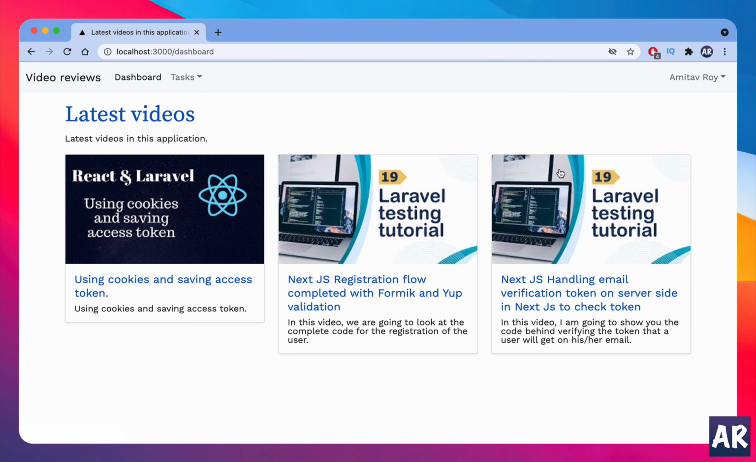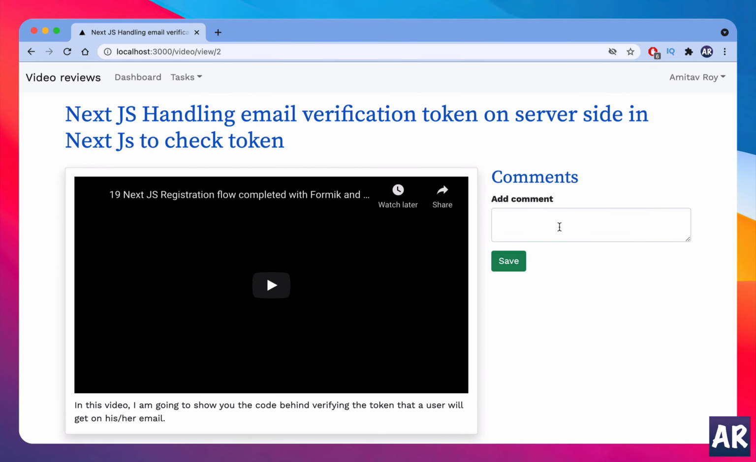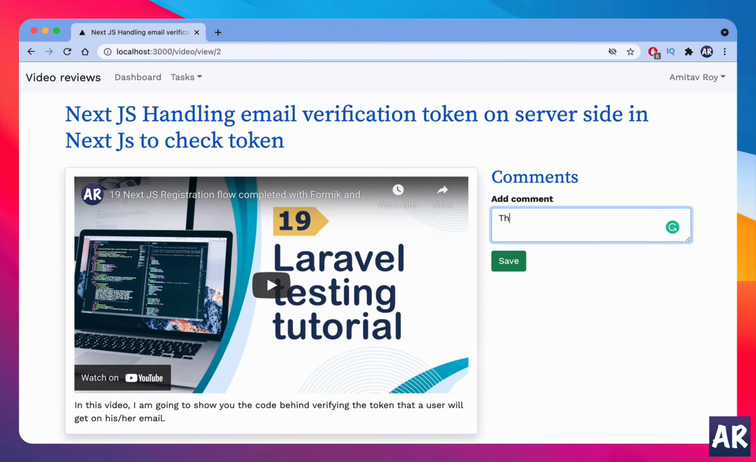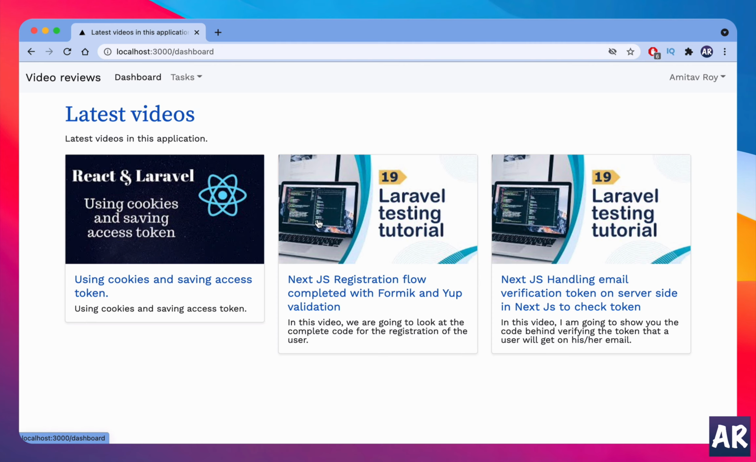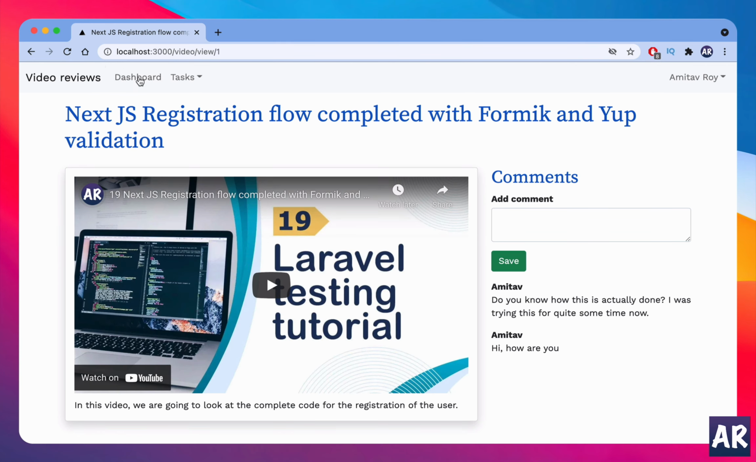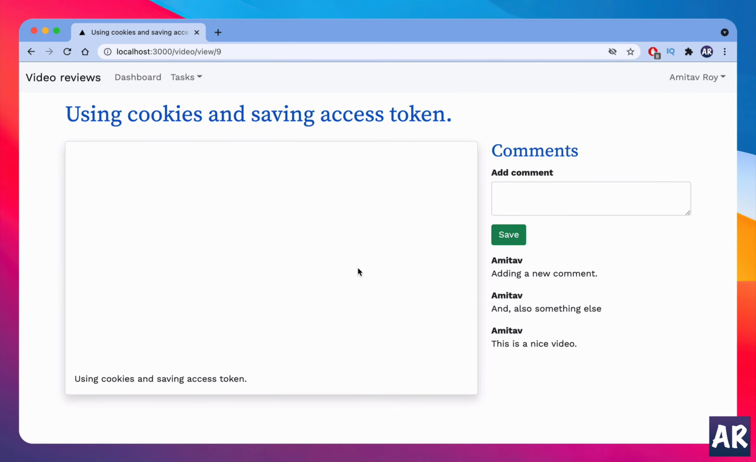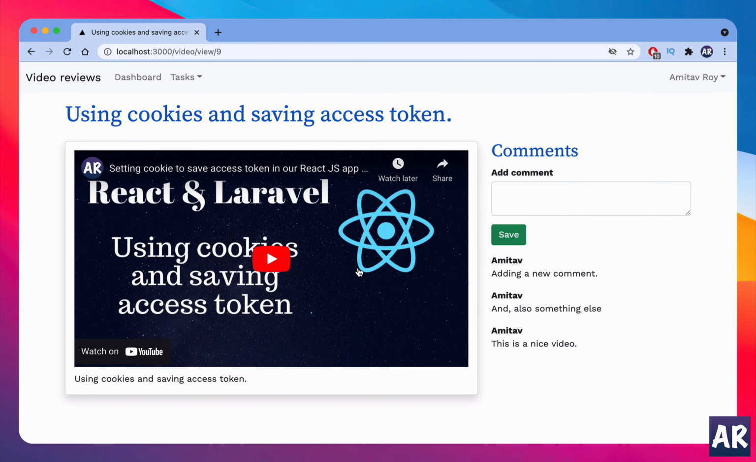So there are videos where we have no comments, and I can add a comment now. This is first comment to this video. Okay, and I save. This is it. I go to dashboard. There are comments on other videos as well. So you can see we have this functionality rolling in. So yes, that's about it, guys. That's how I created this entire comment functionality in our video reviews application.